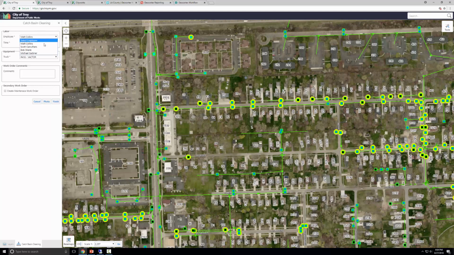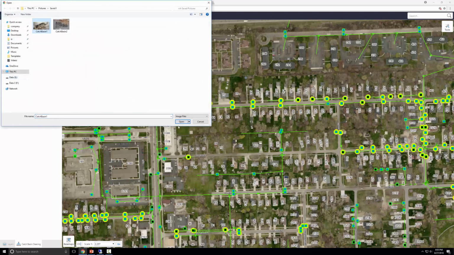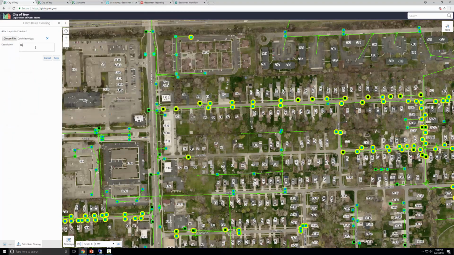So I can select myself as the employee. In this example, I'm going to select my name as Matt Collins, and I'll say I spent 15 minutes cleaning it, and I used this particular truck. And I'll say the catch basin had lots of leaves. I have since cleaned it, and I have the option to create a maintenance work order as well, but I'm going to upload a photo, and I'll select this is the photo, and say this is what the catch basin looked like prior to cleaning, and click save.